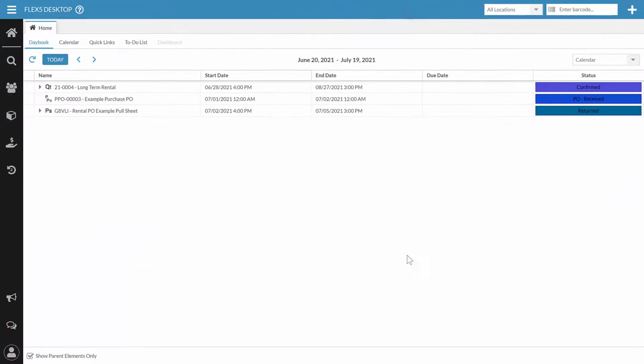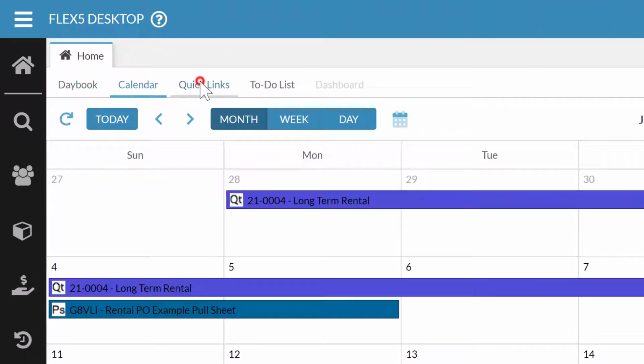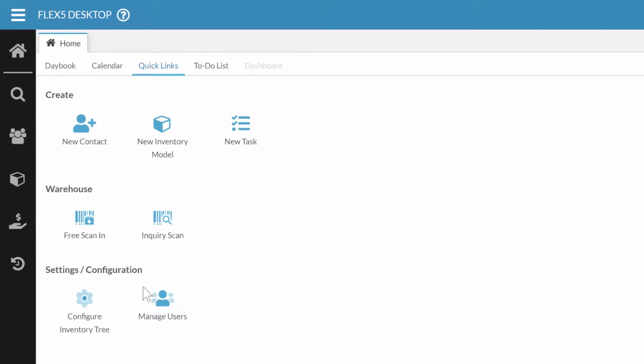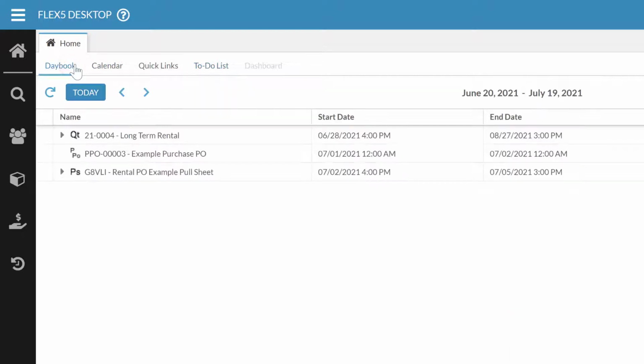Okay. After that, the main screen, which we'll commonly refer to as the workbench, is where you'll start out on the home screen with the daybook or calendar view, a quick link page for a few other quick ways to get to new things, and the to-do list. We're not going to go into details of any one of these. I just want to highlight that.